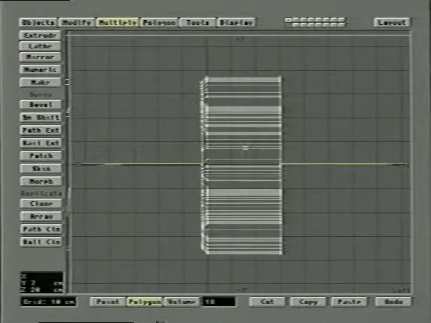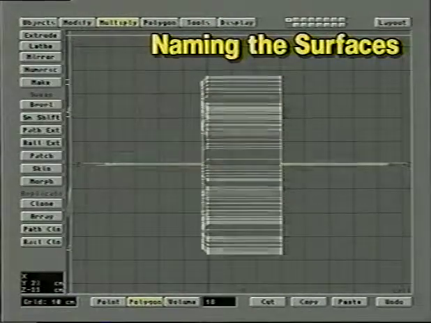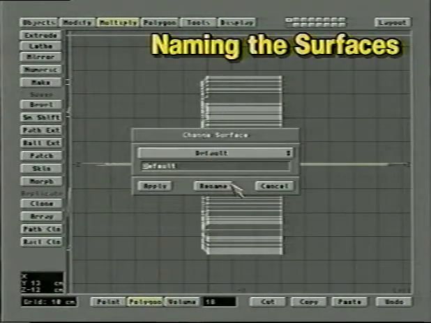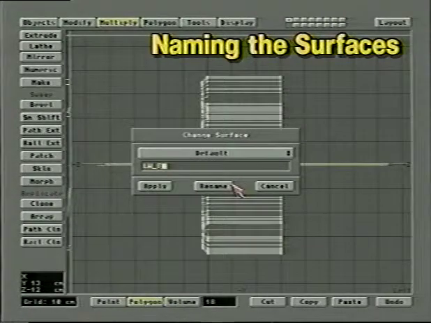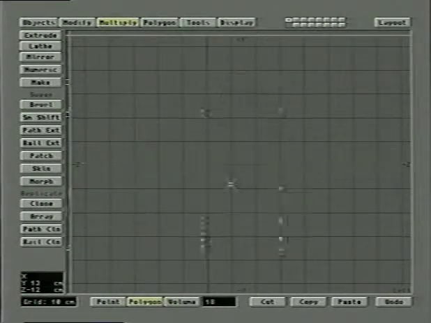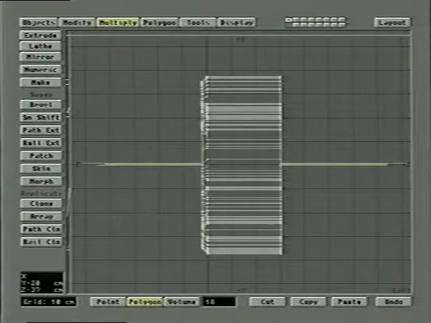And let's create a surface name for the fronts and backs. And we'll call this Lightwave Fronts. That's okay.